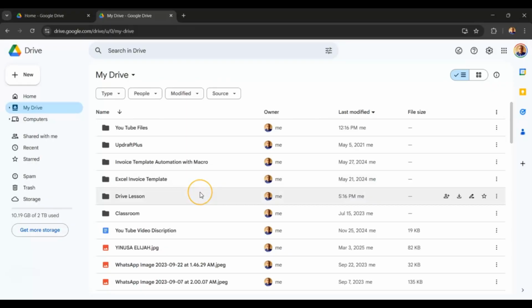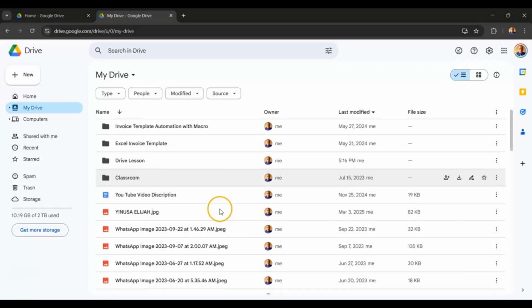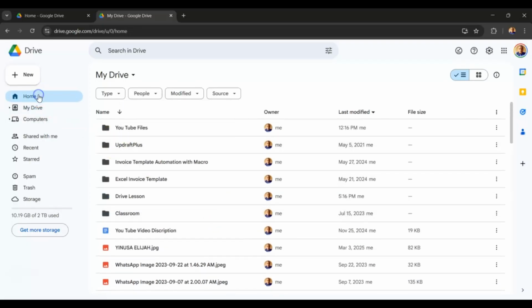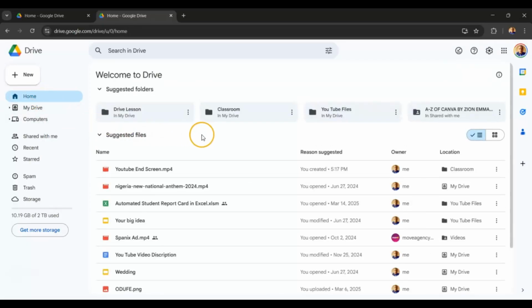So you can upload any type of file. It can be video, it can be picture, it can be photo, it can be document, it can be audio, it can be any kind of file. Google Drive actually gives you the opportunity to store all kinds of files in your Google Drive.